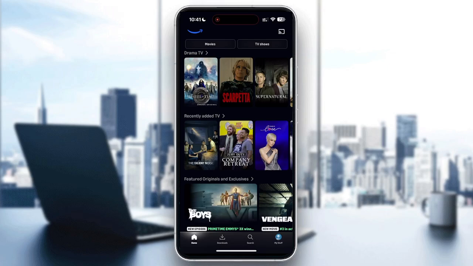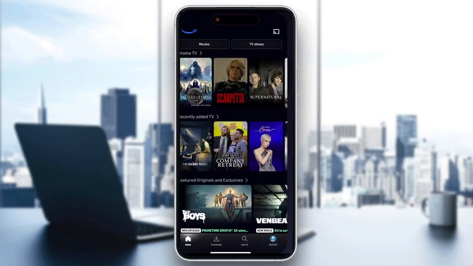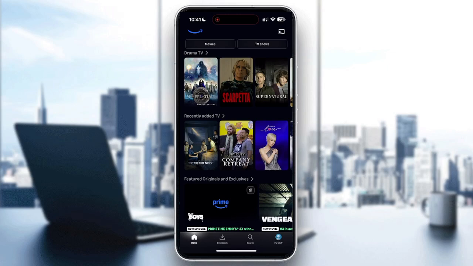Cancel via Apple. So if you subscribed via iOS, open device settings, tap your Apple ID and go to subscriptions, select the channel and tap cancel. So Apple handles the billing.